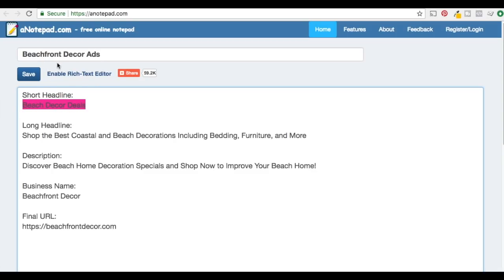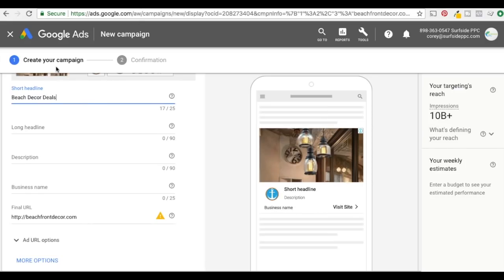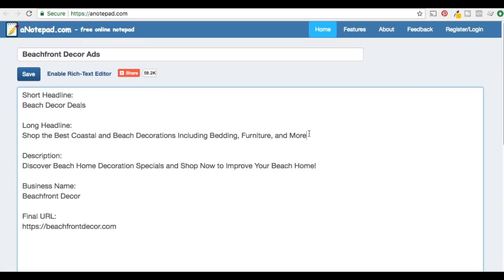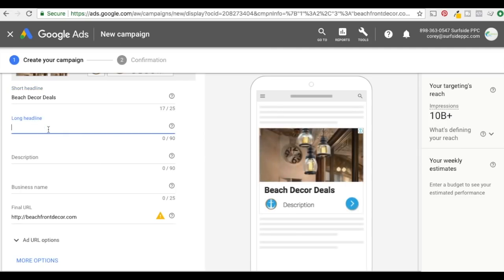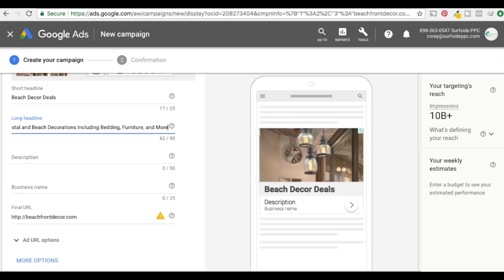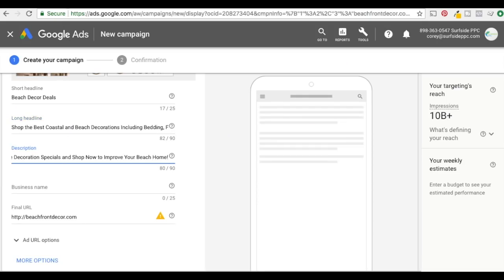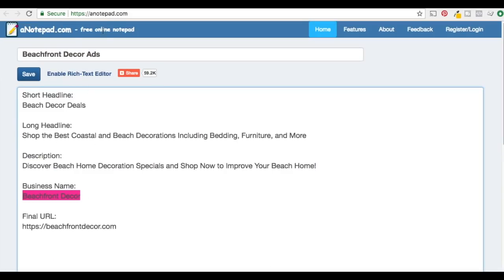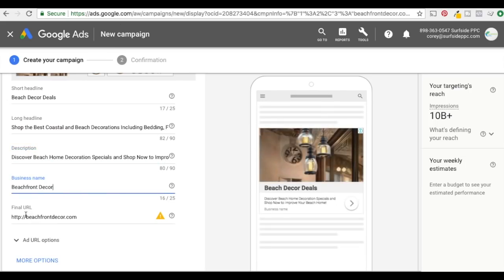But what I like to do is just have this all out here. So short headline, we're going to come back over here, copy paste, long headline, and copy paste here, description, and business name. So final URL, I didn't enter HTTPS, so just make sure you do that.